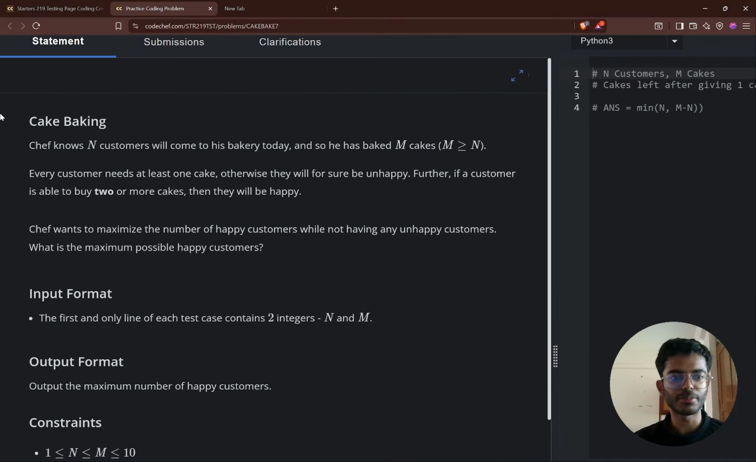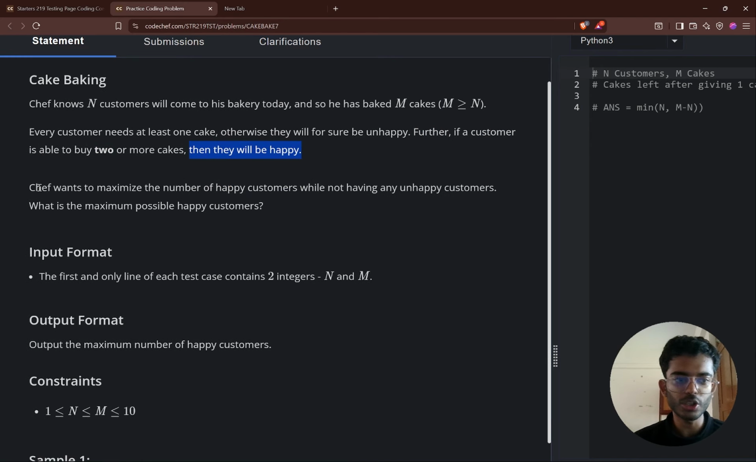So yeah, today's question is Chef Baking. In this question, Chef knows N customers will come to his bakery today and he has baked M cakes, where M is greater than or equal to N. So there is at least one cake to give to each customer. Now every customer needs to buy at least one cake, otherwise they will be for sure unhappy. And further, if a customer is able to buy two or more cakes, then they will be happy. Now, Chef wants to maximize the number of happy customers while not leaving any unhappy customer. So, what is the maximum possible number of happy customers that Chef can have?